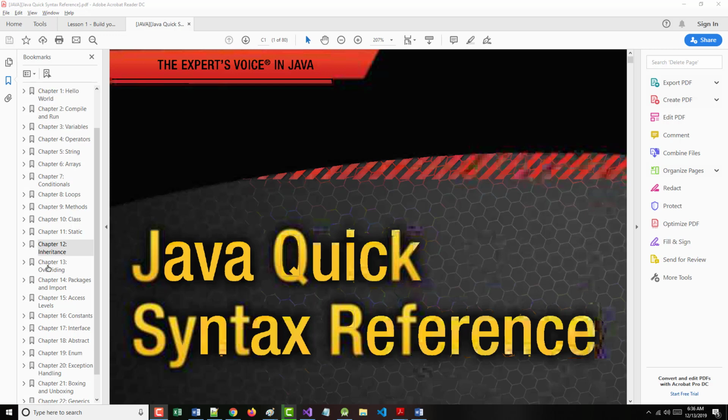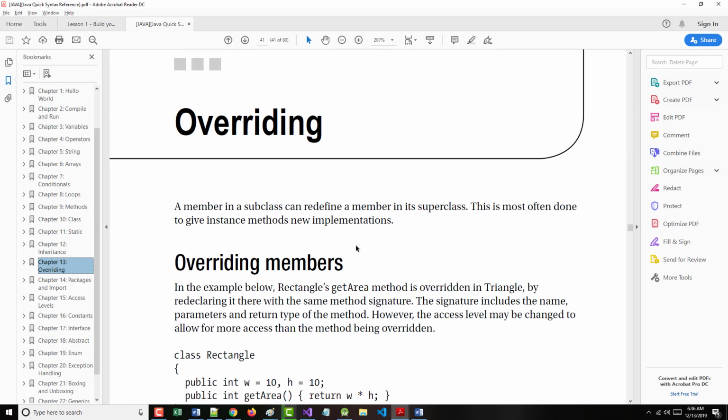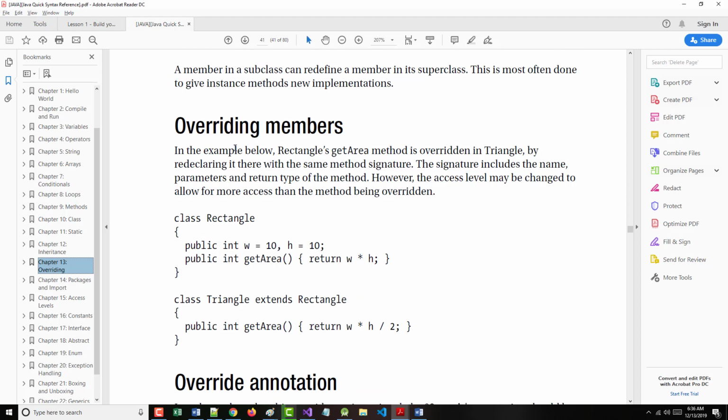There are 22, actually 23 chapters in the book, and I've gone through the first 12, which puts us into Chapter 13 on overriding. And it says here, a member of a subclass can redefine a member of the superclass. This is most often done to give instance methods new implementations. In the example below, the rectangle's get area is going to be overridden by triangle.